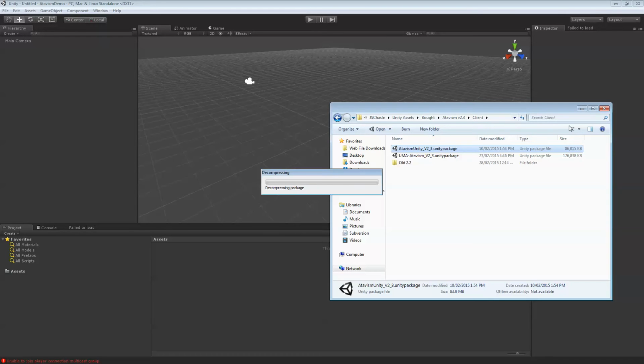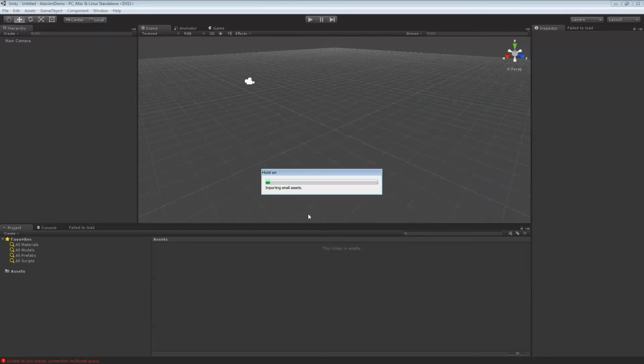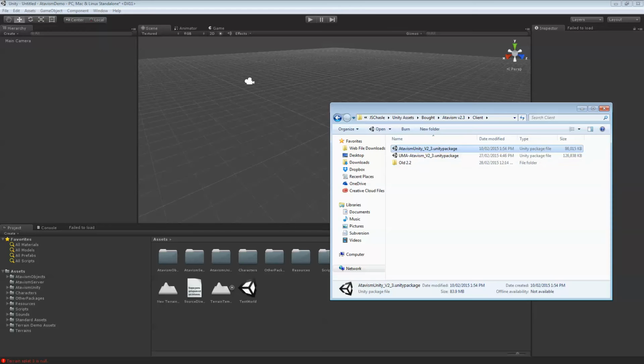We'll wait for a bit. Okay, and hit import. It might take a couple of minutes. I might cut the video if it takes too long. Okay, the first package has been imported. We'll import the second one, so UMA.